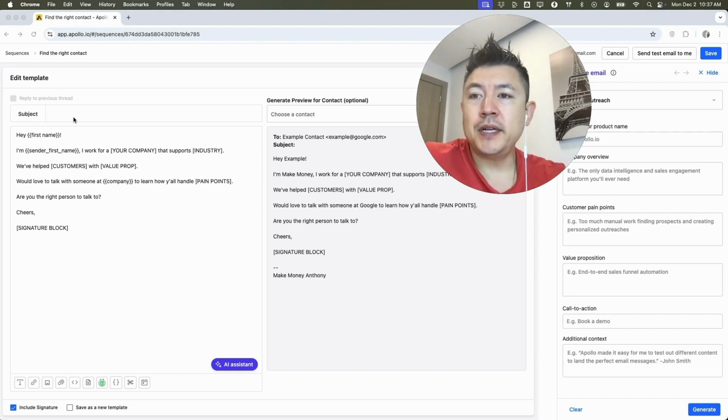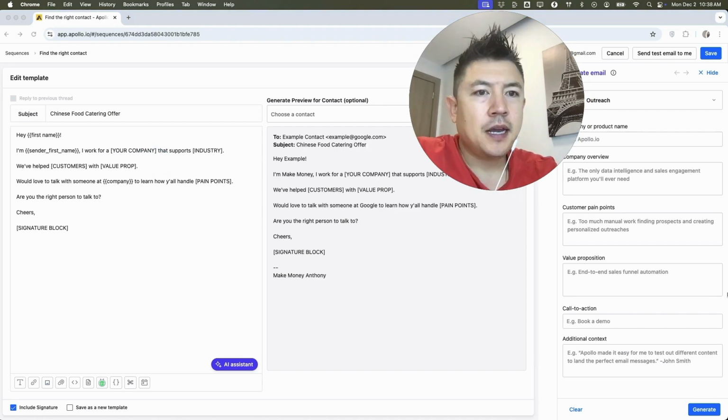So here you do need to enter in a subject. So maybe we are doing an email trying to get in touch with them for, I don't know, Chinese food catering. Okay, so now we have a subject. And then here on the right side, we can go ahead and generate an email with AI, which is really quite handy. And all you're going to do is just fill out these different options.